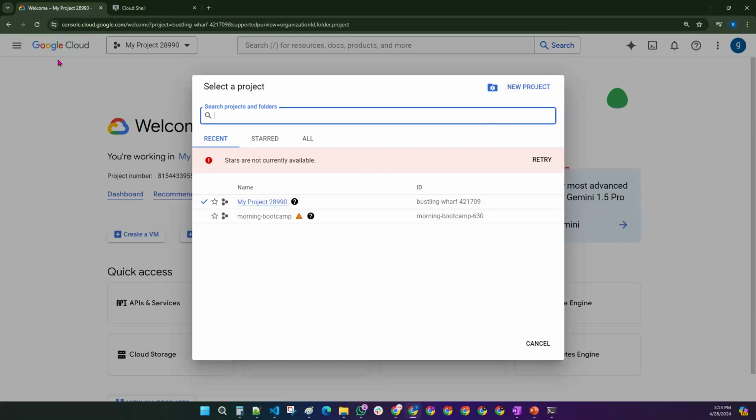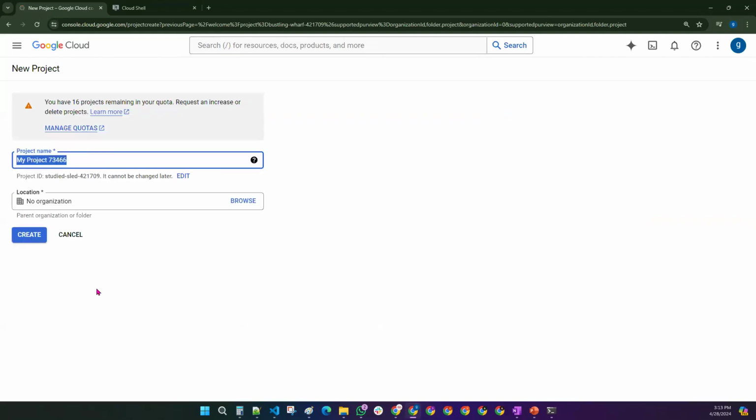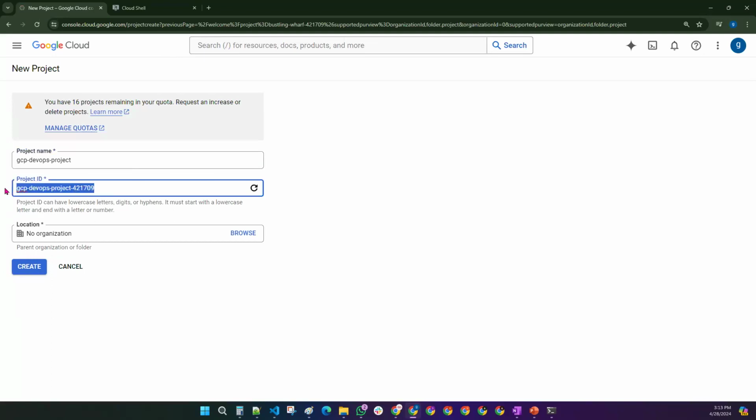For creating a new project, we click on this project area, click on new project, and provide the project name. I want a GCP DevOps project, so I provide the project name as GCP DevOps. If you want to provide the project ID also, click on this edit button and provide GCP DevOps and some number like 121284. This is my project ID. So this is your project name and project ID.